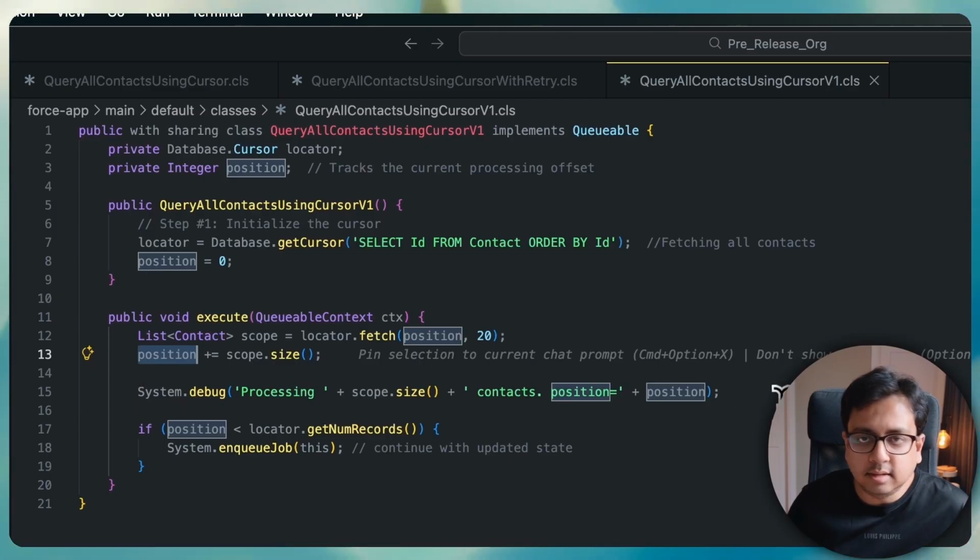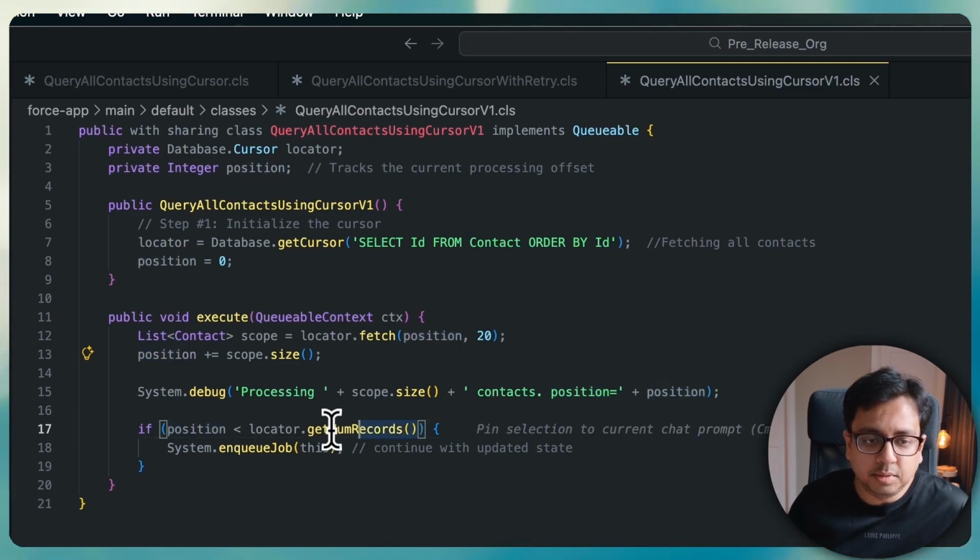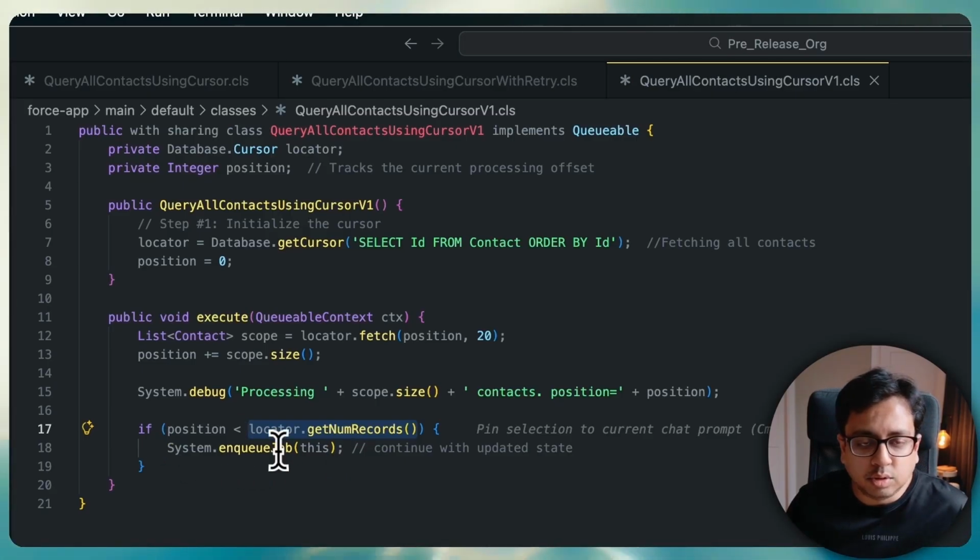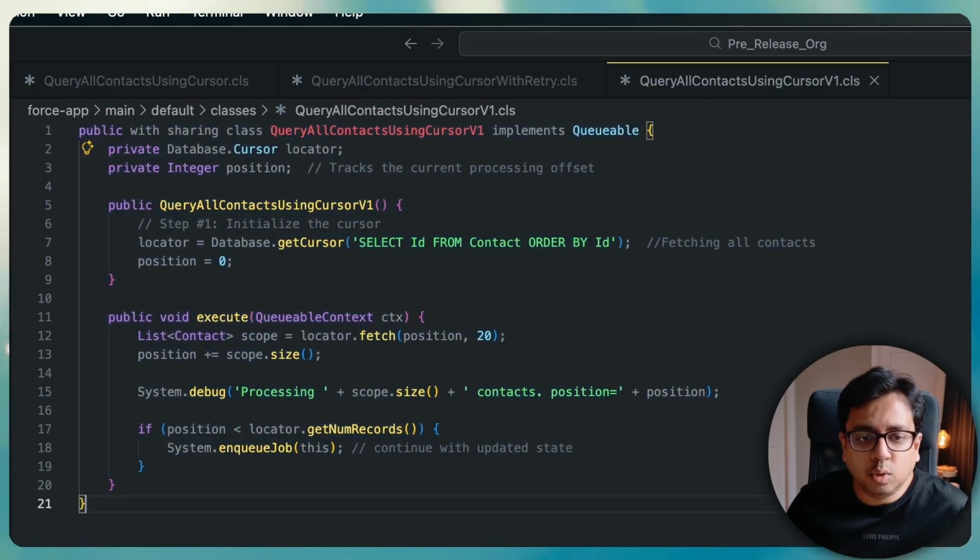Then there is a simple System.debug. And then, if the position is less than locator.getNumRecords, which returns the total number of records from the cursor, so basically 31. The position is 20 and this one is 31, so definitely 20 is less than 31, so I'm doing another execution one more time. This is a very basic implementation. If you go through the Apex Developer Guide, you will find exactly this code.